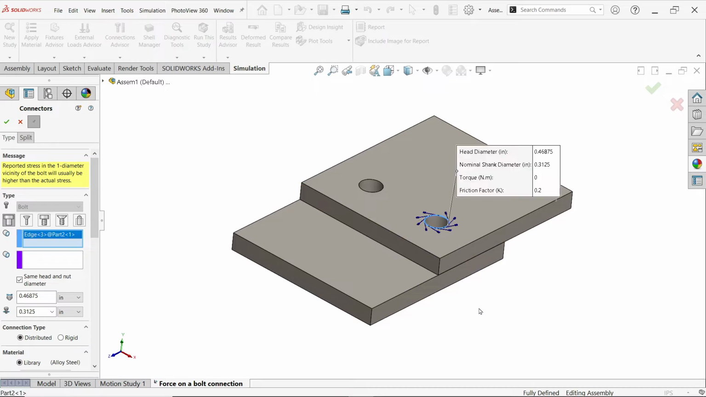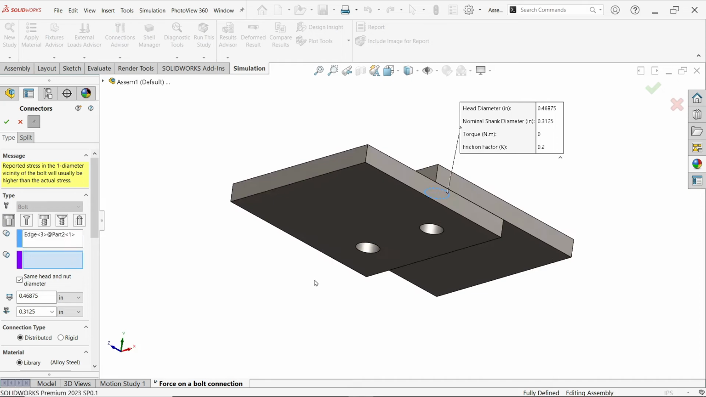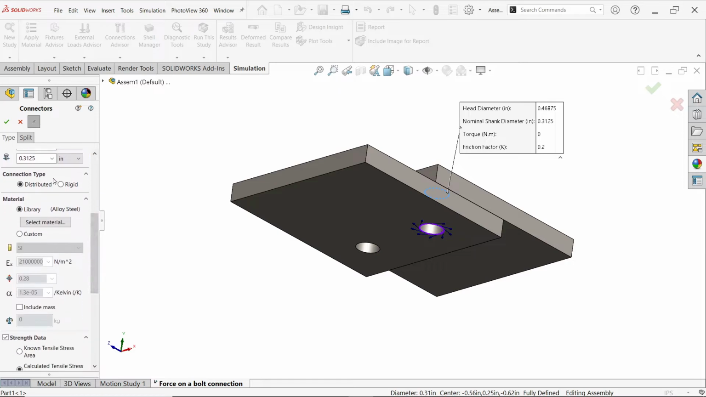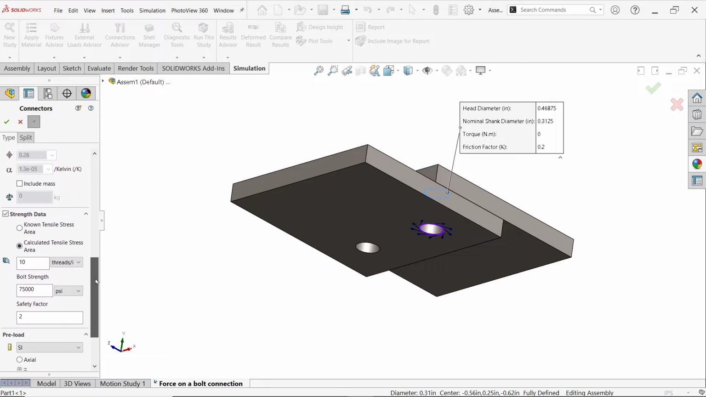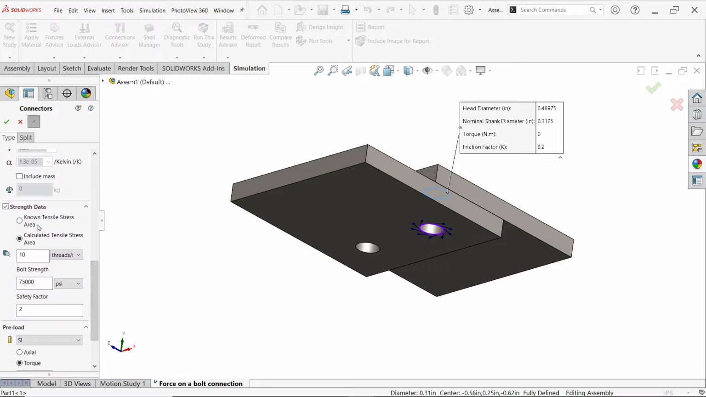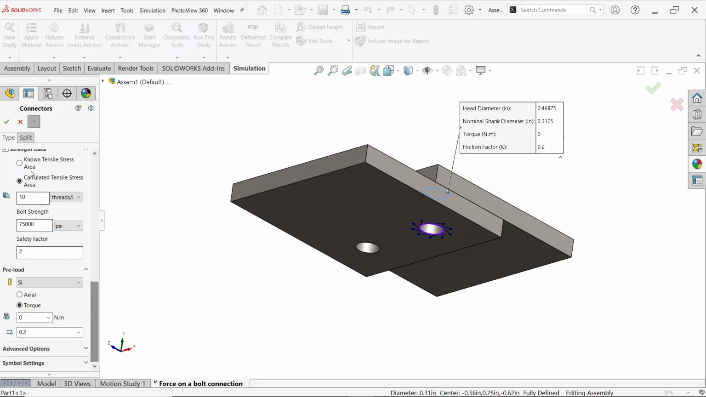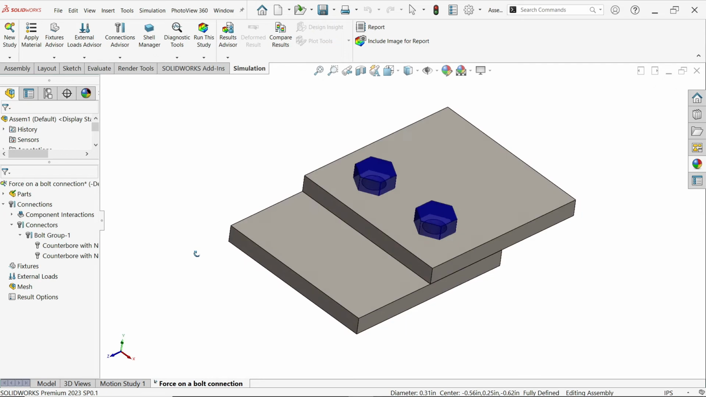Now this is for the bolt. Now activate the second one, and this is for the circular edge of the bolt nut hole. Select this one. These data are collected from the hole. Connection type distributed. Material alloy steel. Now bolt strength data. Calculate tensile strength area. Same as the previous bolt. Okay. Cancel. See, the bolt is applied.